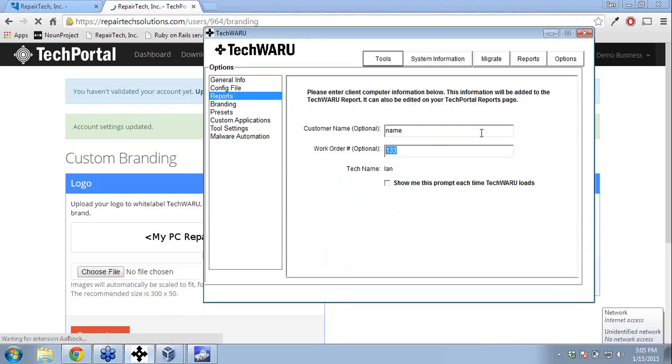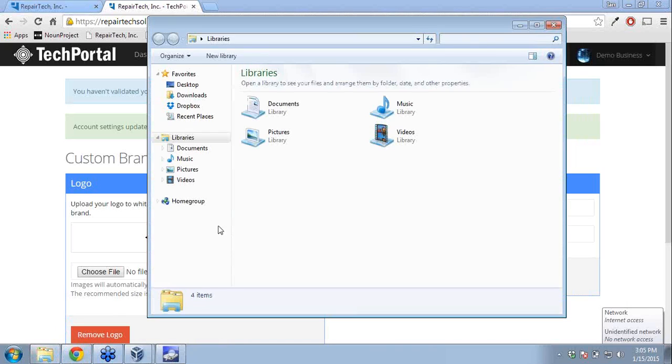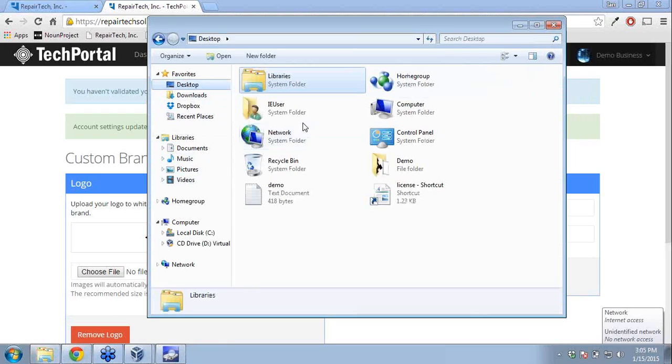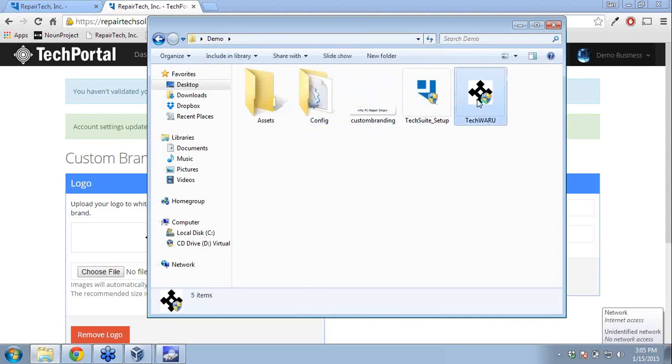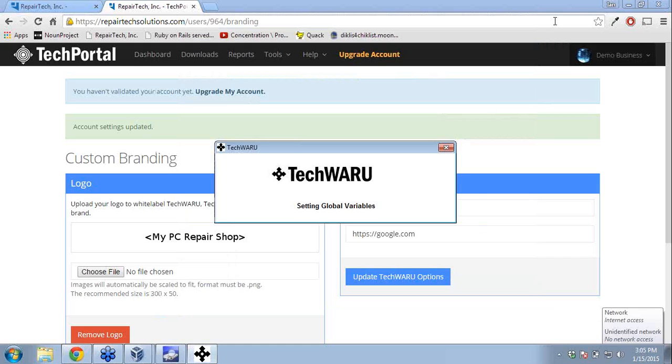And then we have TechWaru open here. And what I'm going to do is I'm going to close it now that we've changed those branding settings. And then I will open it up one more time. And we'll see that it will download our new branding settings for us automatically. And this works across all the different instances you have. It also works with TechUSB.